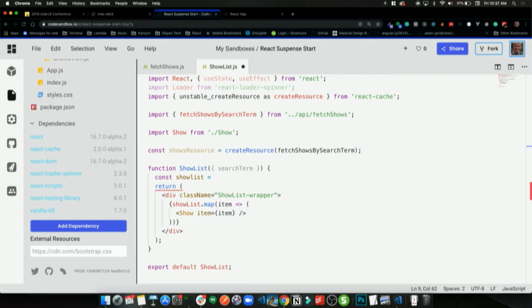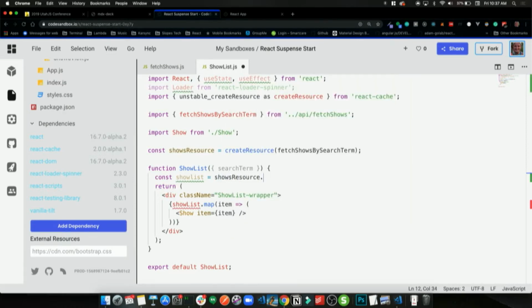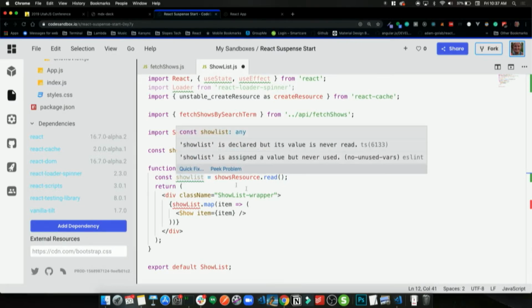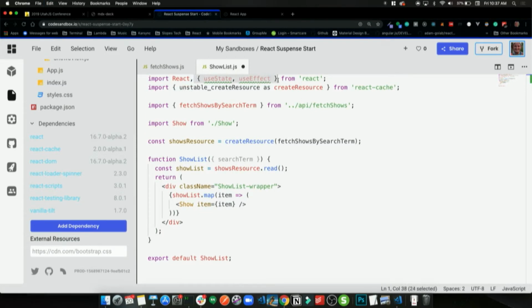Okay, now I've got a resource, my shows resource. So this is going to give me my show list. I'm going to read data from my shows resource, and we've got squiggly lines. There we go. Yes. All right. We can get rid of that line. We can get rid of these. Perfect. Hey, look at that. It fits all on one page. I love it.